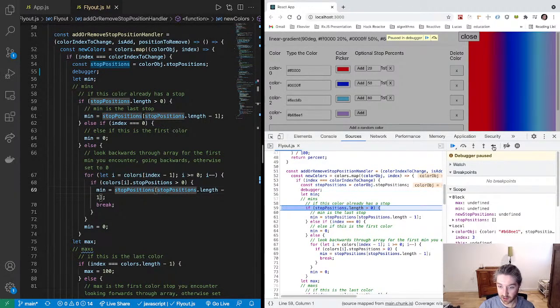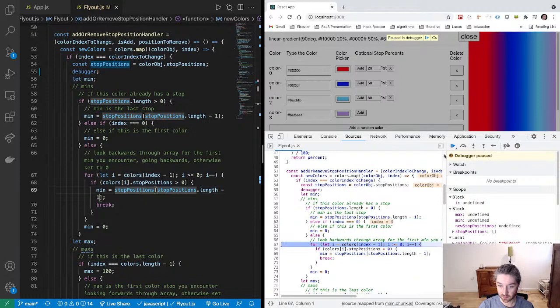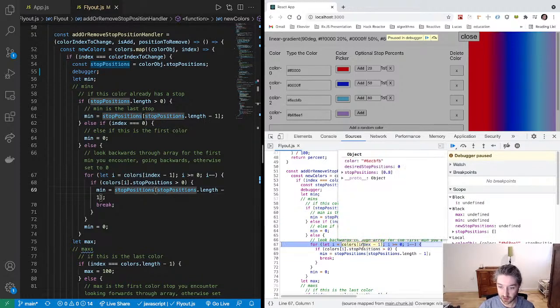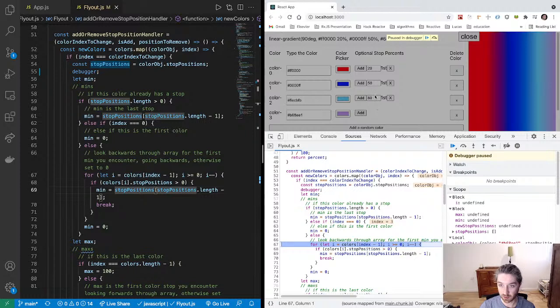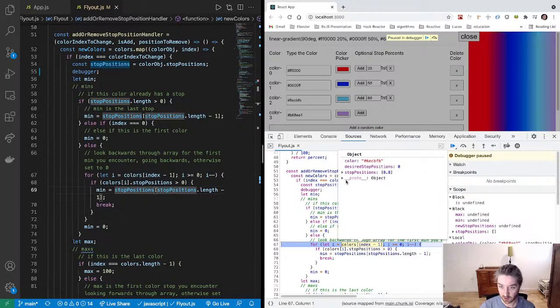If this color already has a stop, no. If index equals 0, no. Index should be 3. Else, I is... look backwards from the one, because it doesn't have a stop, so look backwards from this one, so from colors at 2. Colors at 2, you can look for this one.